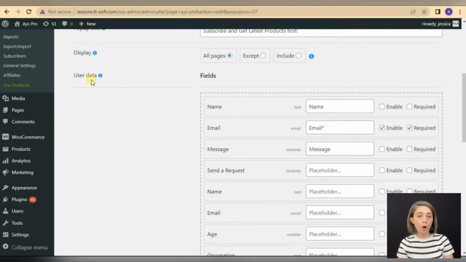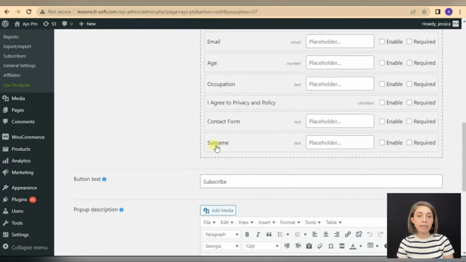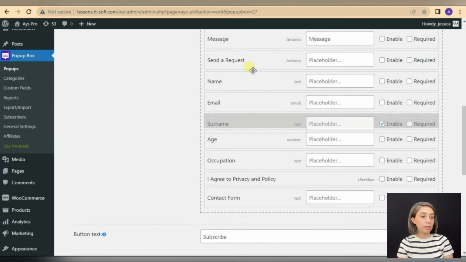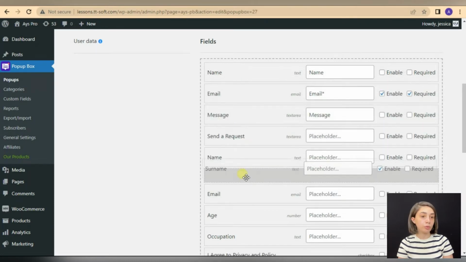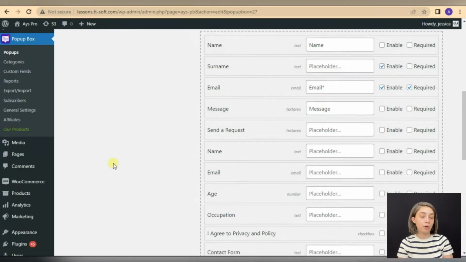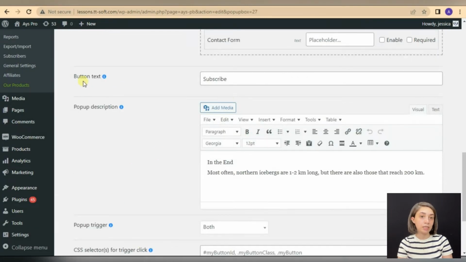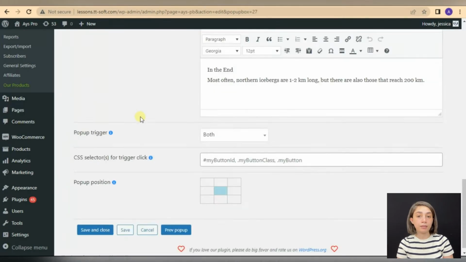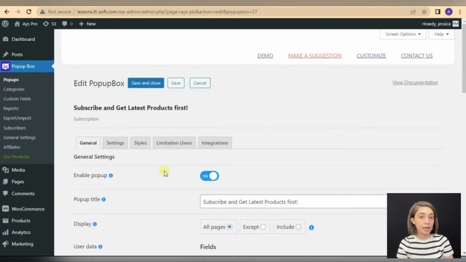Now when you go back to your pop-up, you can see that here in the general settings, in the user data tab, you also have the newly added surname tab. So you click on enable, and maybe you make it required. You can also change the positioning on your pop-up by dragging and dropping it on the exact place that you need it to be. And for button, you can write down the text you want. The button text can be subscribe or anything you want, and everything else stays the same.